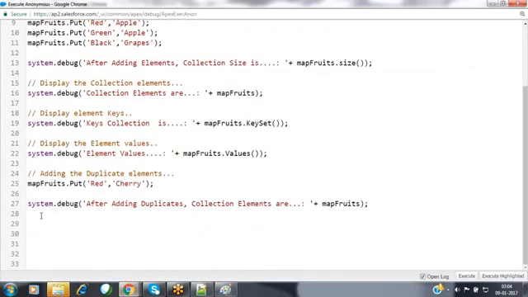Now, the next one here. For example, I want to get an element here. So now, get an element.